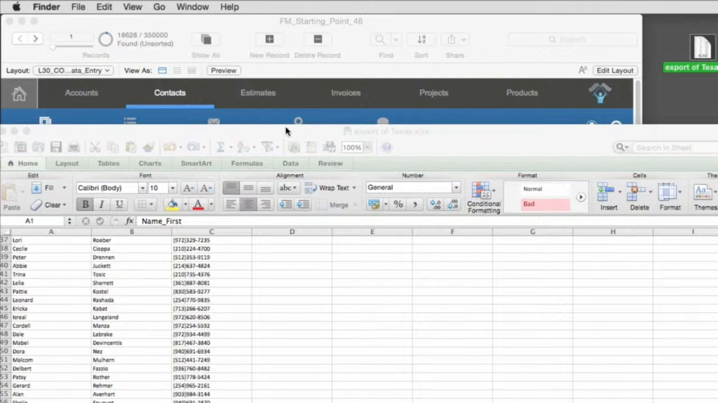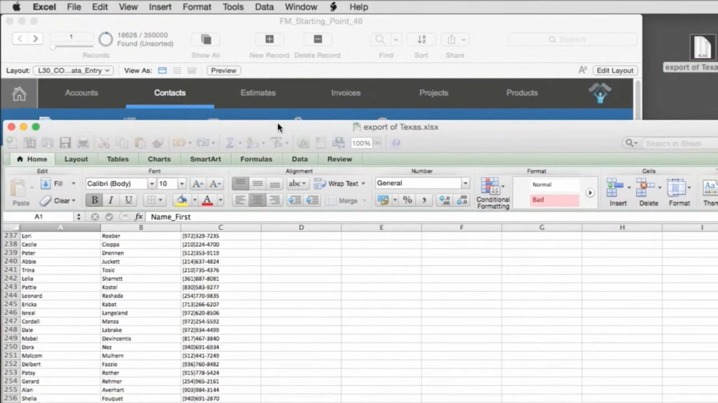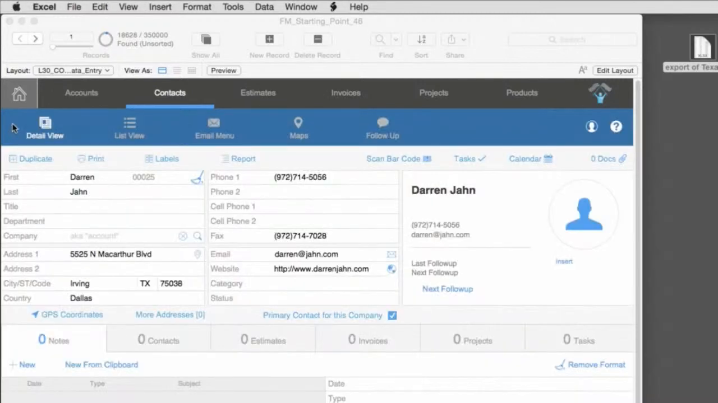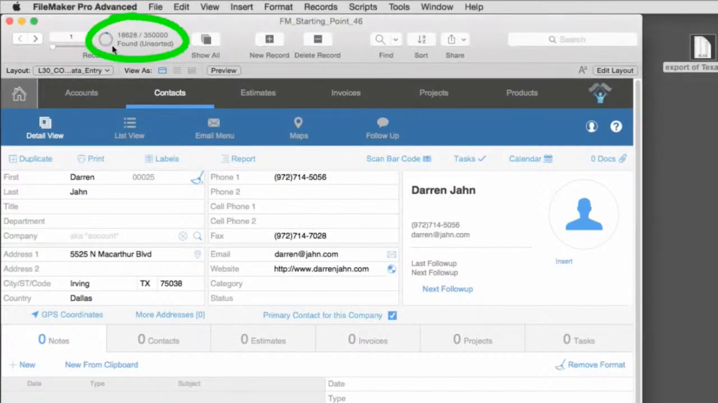Now, this XLSX format is somewhat of an open standard. So there are other open source spreadsheet applications that can read and write this XLSX format. So exporting the data is pretty straightforward out of FileMaker. Once again, it exported the found set. It didn't export all 350,000 records.